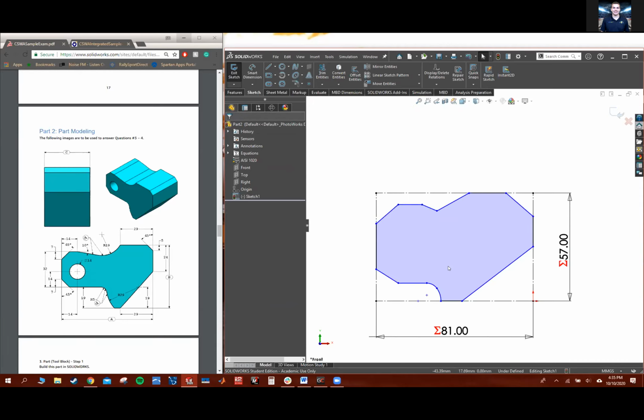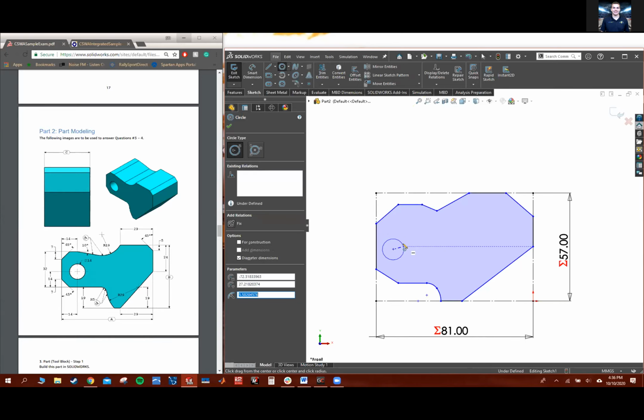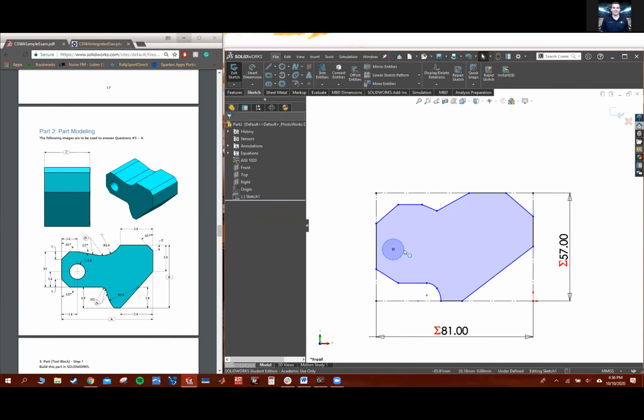From here, you're basically just adding in all those dimensions on the left side. I'm also missing a circle in the middle, so I'm just going to add it. I don't want it to be constrained by those points. Okay, so I added that circle.